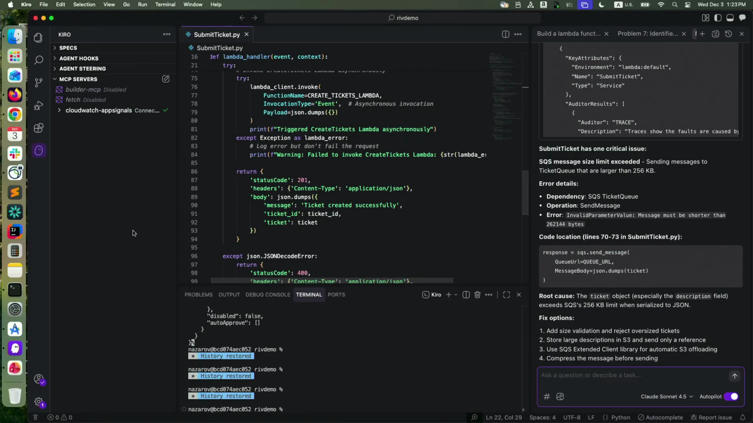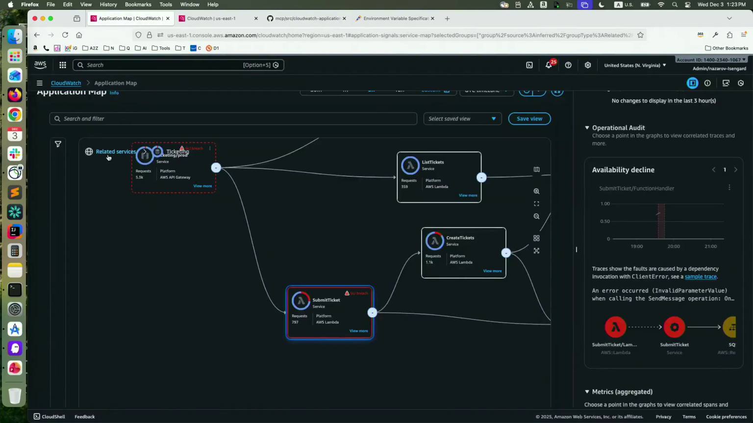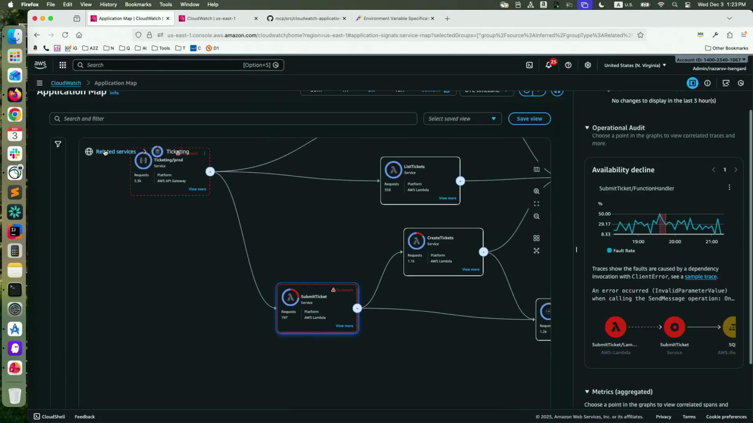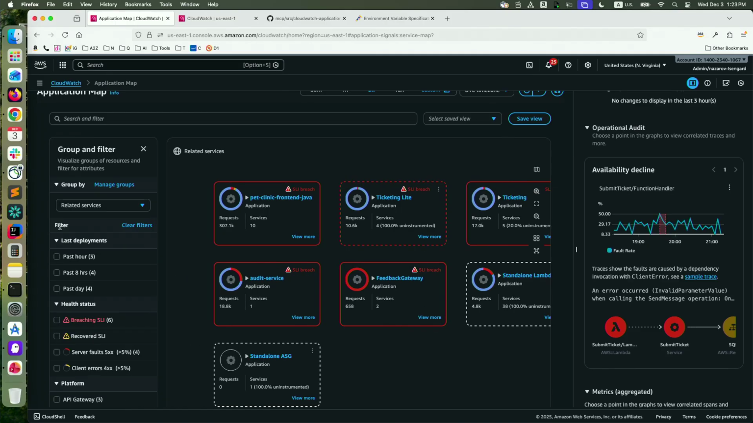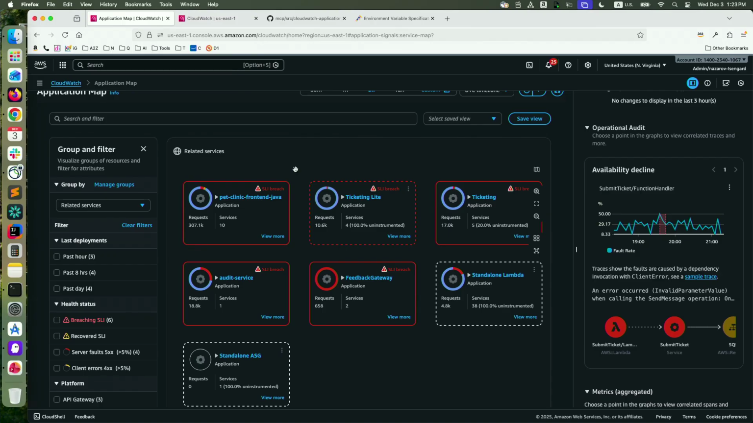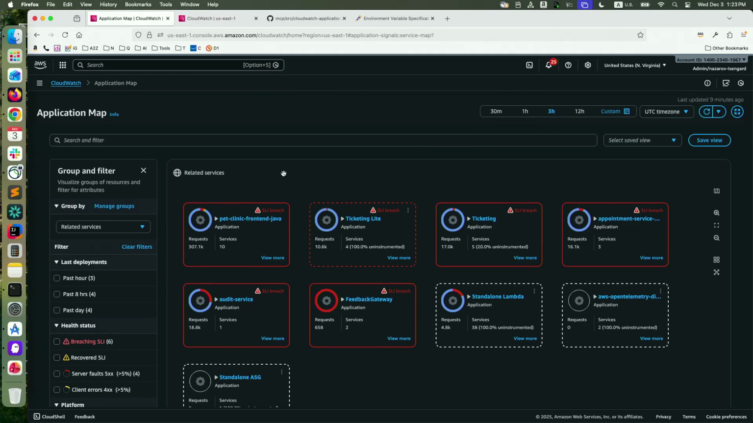Okay, so now let's go back and talk about how to customize this map. So right now, what you're saying here is best effort to group all services, what we call related services. Essentially, many applications have an entry point, like a load balancer or some front-end service, API gateway.